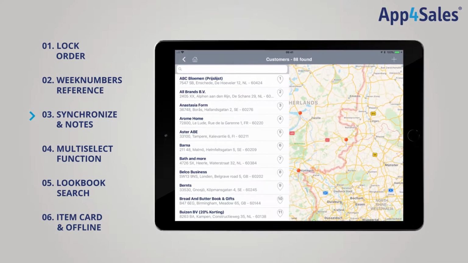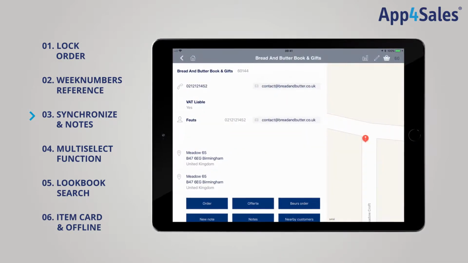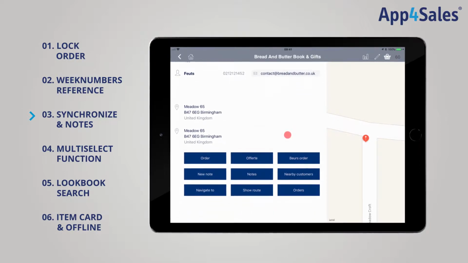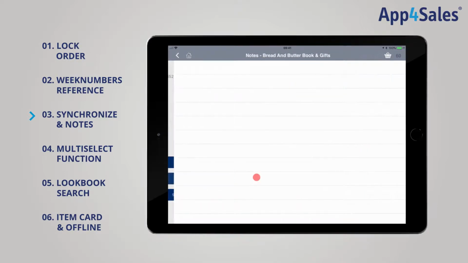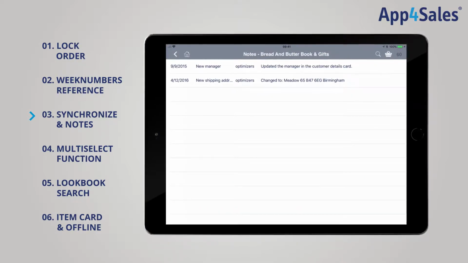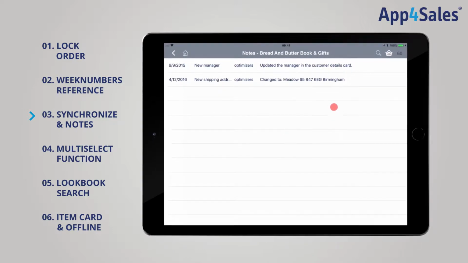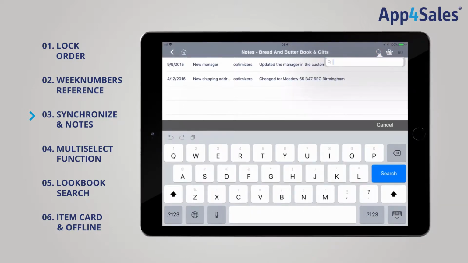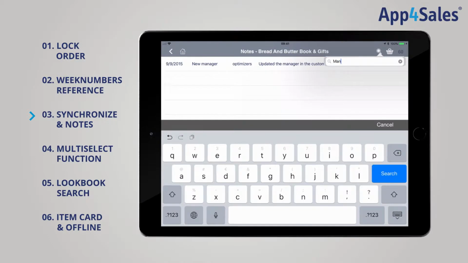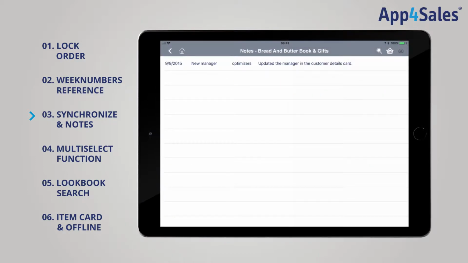You can search in Customer Notes. You can do this as follows. Go to the notes on the customer card. You will now see a list of all notes that are created for this customer. Go to the magnifier in the right top bar. Search for the notes you are looking for and press the Enter button on your keyboard. Any notes that contain the search word will appear.